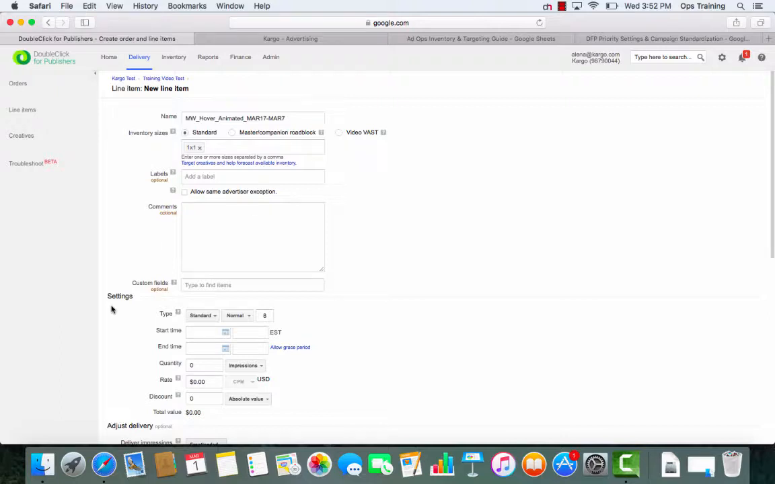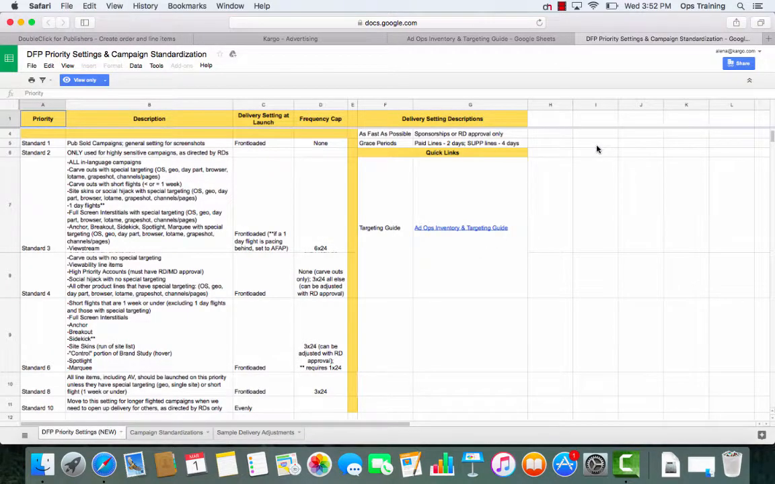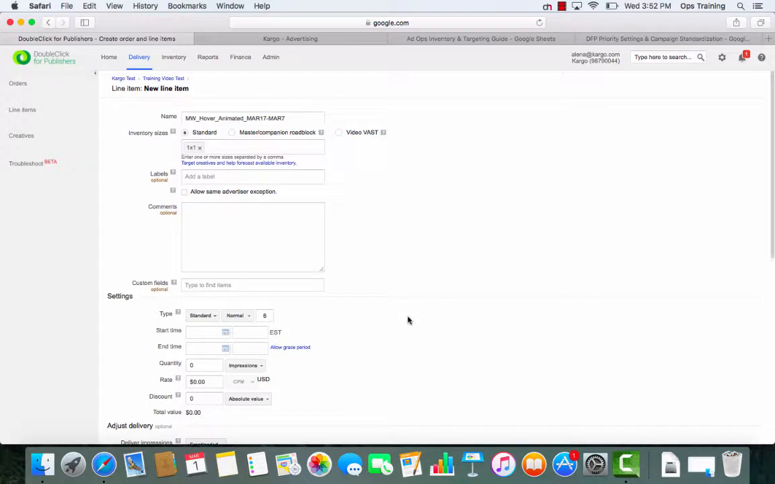For settings, the type can be found in our DFP priority settings and campaign standardization page, which is found here. You'll get this sent to you, and I highly suggest bookmarking it. Since we are running a hover unit with no special targeting, we will run this as a standard 8 priority, as you can see here. So make sure it's labeled as an 8. The lower the number, the higher the priority. It determines which ads will serve over others.